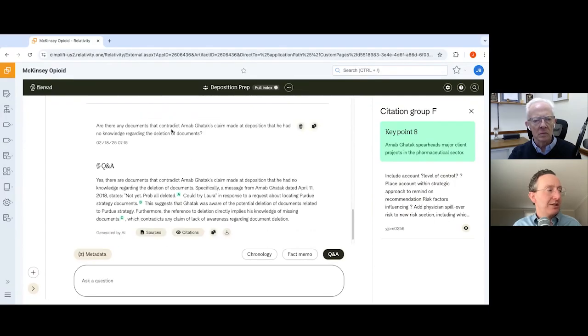But I could also ask a question like, are there any documents that contradict his claim made in a deposition that he had no knowledge regarding deletion of documents? So I'm not asking for a big fact memo or chronology. I just want to know, is there a single document that says what I want it to say? So Fileread, again, you can use it to ask broad questions, summarize, create a chronology, but also in this corpus of 100,000 or millions of documents, is there any document? And obviously I cherry-picked it, and yes, it turns out there's a document.